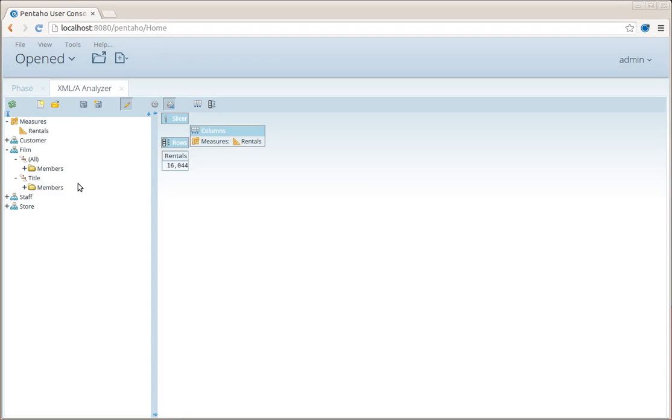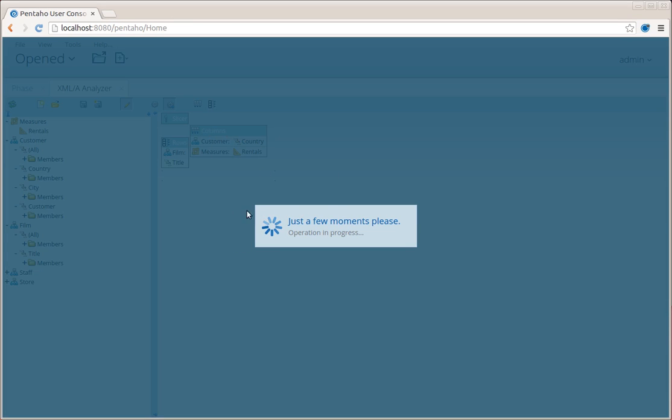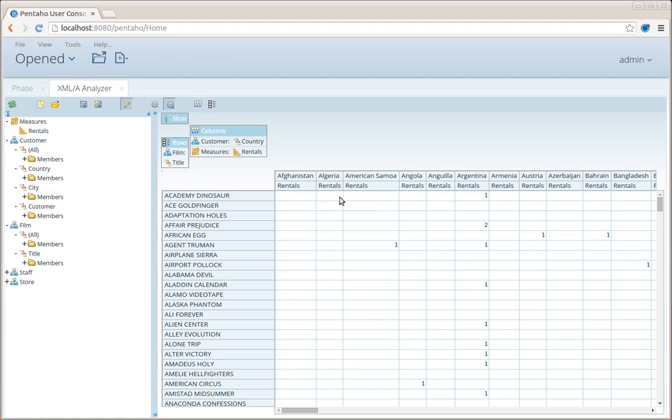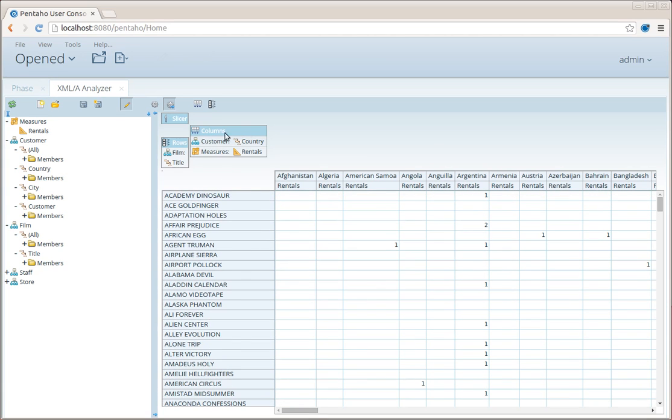Let's look at the film. So let's drag title in the mix, so we can see all the film titles and the number of rentals for each film. So let's see which customers were actually renting those films. So we're going to go by country. This is going to take a while, I guess. Yeah, so we can see that we have a lot of countries, which doesn't really make sense, but it's a sample database, right? So we can see all these countries which our customers were in. So let's get this level out again.